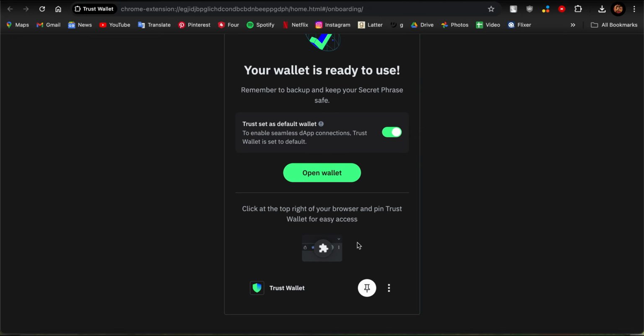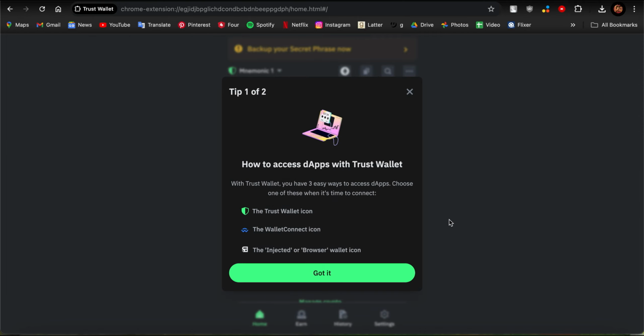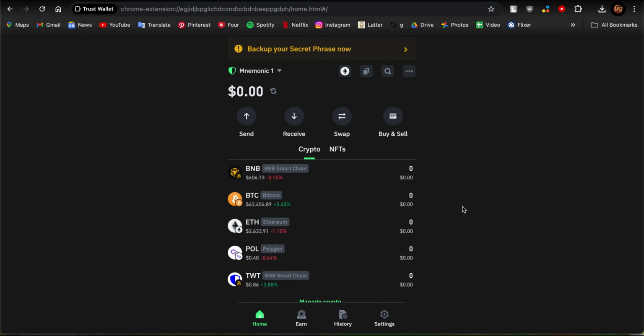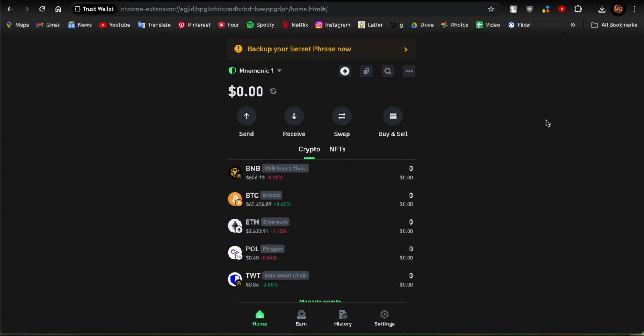And guys, finally just hit the open wallet option, tap on got it, and guys, there you go, you have successfully opened the Trust Wallet. So guys, this is how you create a new Trust Wallet account.